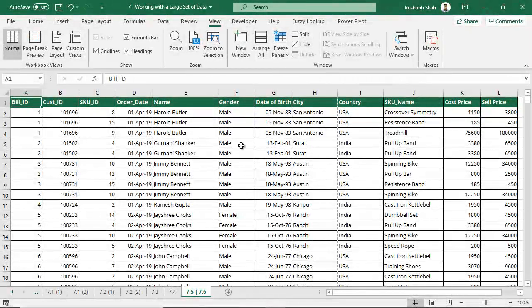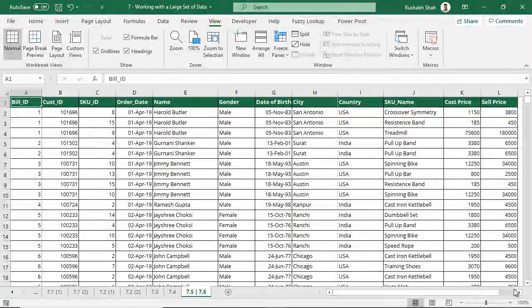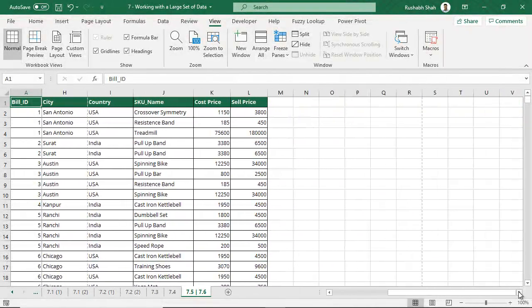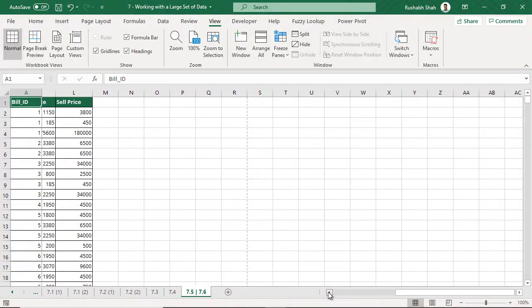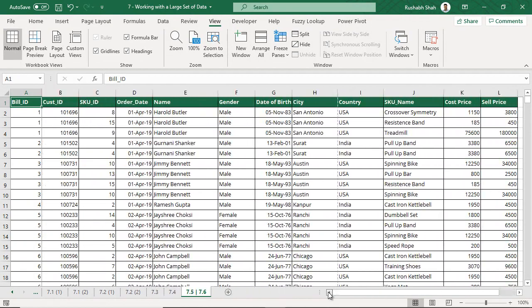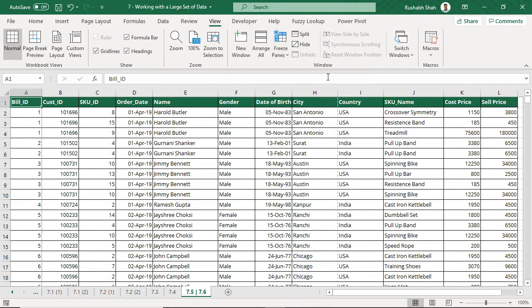Now again I'll keep my cursor on A1 and I'll say freeze first column. Now when I go to the right side, my bill ID is not moving. I can see my bill ID all the time. So that's your freeze first column. I'll click on unfreeze panes.